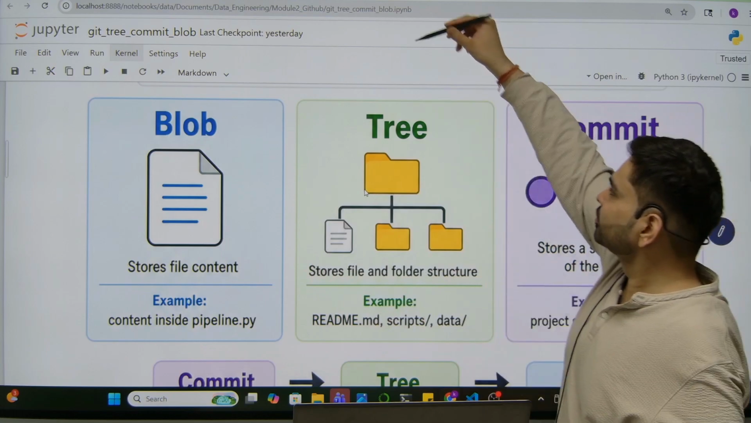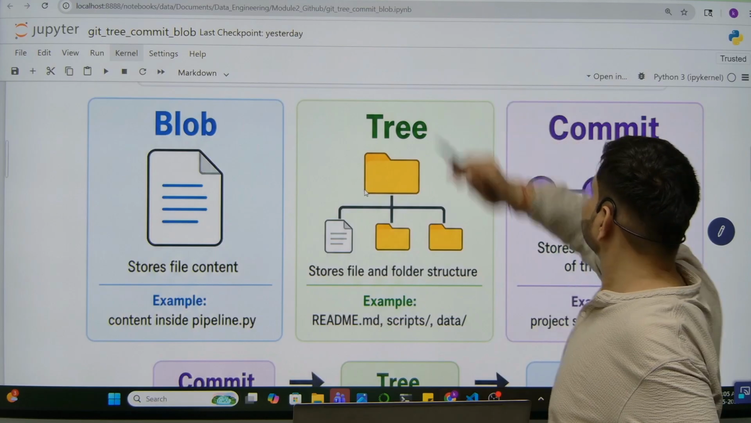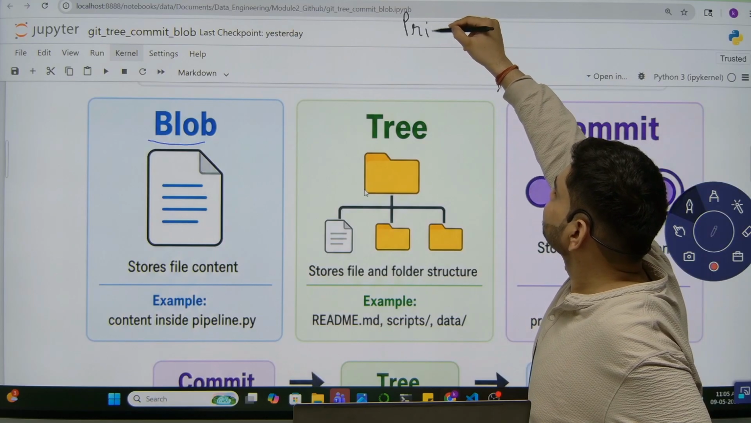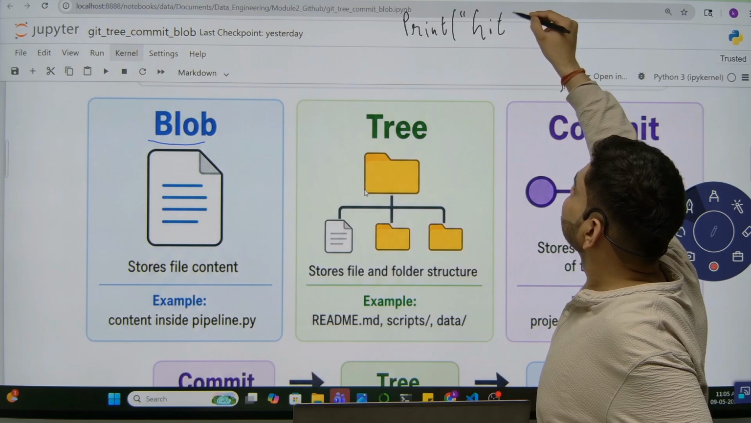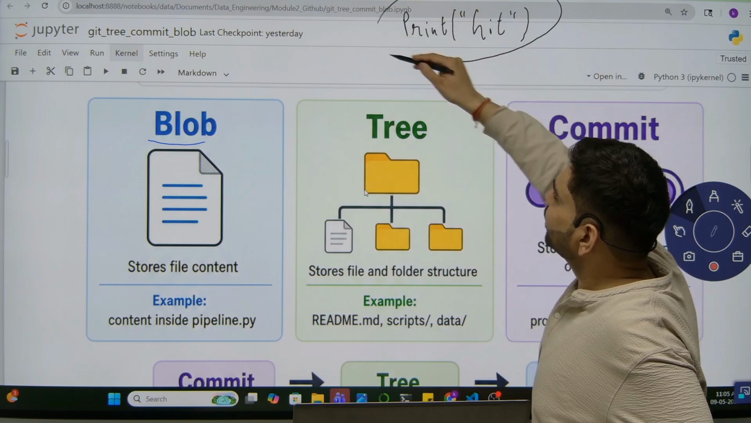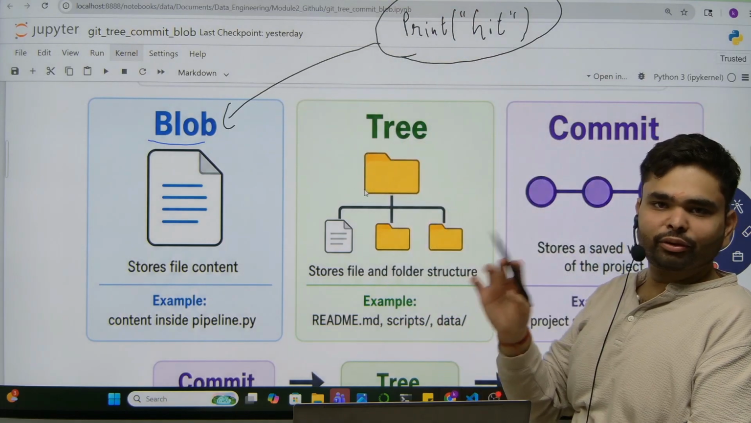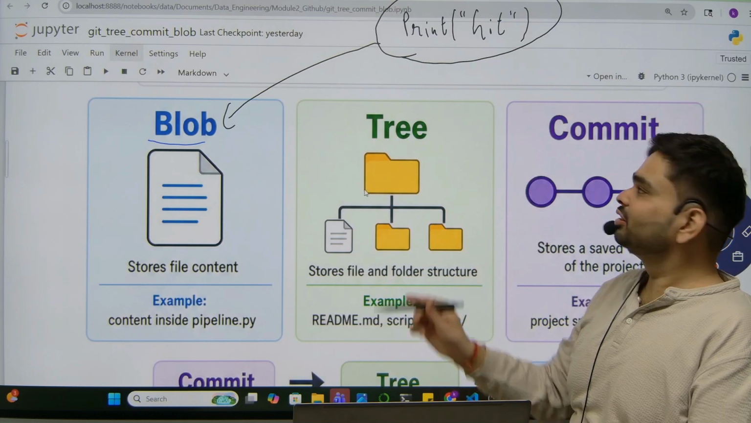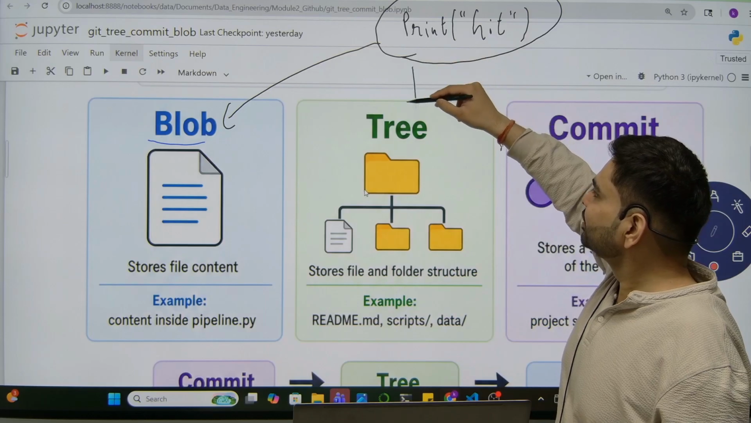Look, for example, there is some script. In the script you have written print Git. So this only print Git will be stored in the blob. Not the name of the file, not the location of the file. Nothing, just the content of the file. This is mapped with the tree.